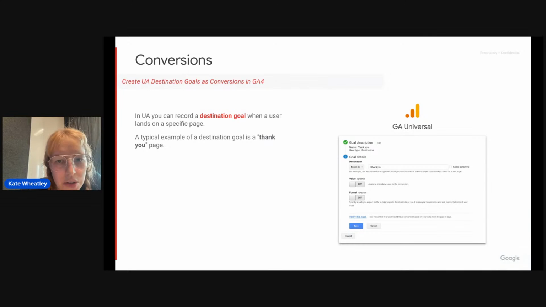Create UA destination goals as conversions in GA4. This is an example of how we might want to create the GA4 equivalent of something that we have as a conversion in UA, right? So in UA, you might say, okay, we had this goal that we set up that was based on someone landing on our thank you page. Our goal was called subscription complete, and if they went on this page, it fired. So how do we do that now? Because we've got this different event structure and we don't have this destination option. How do we make this a conversion? To which I would say, I will tell you in the next few slides.